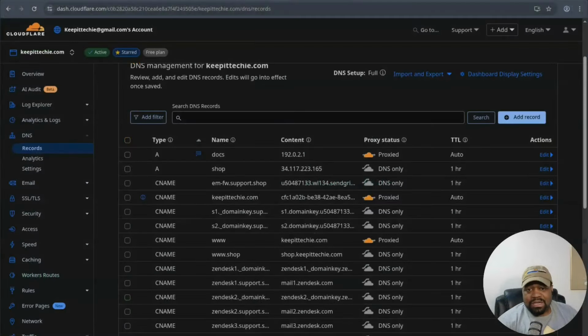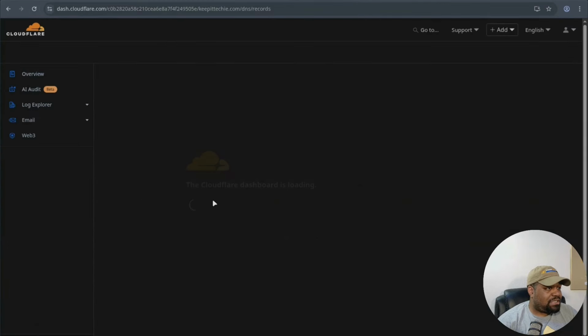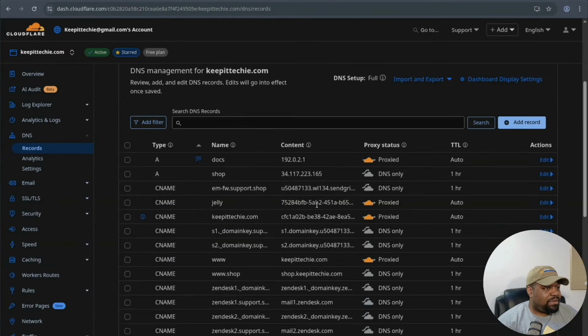Actually, let's switch back over to our browser and refresh the page. Let's see if we can find it. What was it called? Jelly? There we go. So Jelly is proxied and everything. So that's what happens when you actually create it from the command line. It'll put all that information in there for you. So CNAME, Jelly, and don't you remember I just did it all manually? You don't have to do that. You can run it from the command line. It will put it in your account that way.